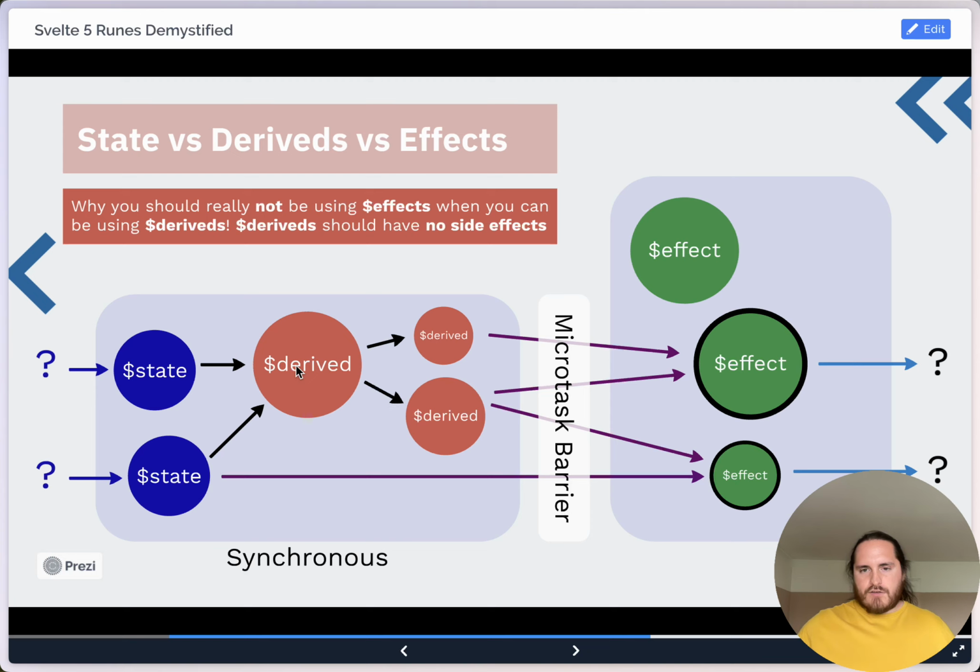So try to keep everything that you can in the synchronous part of this, and the effects, my rule of thumb is API calls, DOM manipulations, things like that. There are edge cases where you would want to use effects to change values, but they're very rare, and you'll know if you come across one. But for the most part, it's really important to understand this.